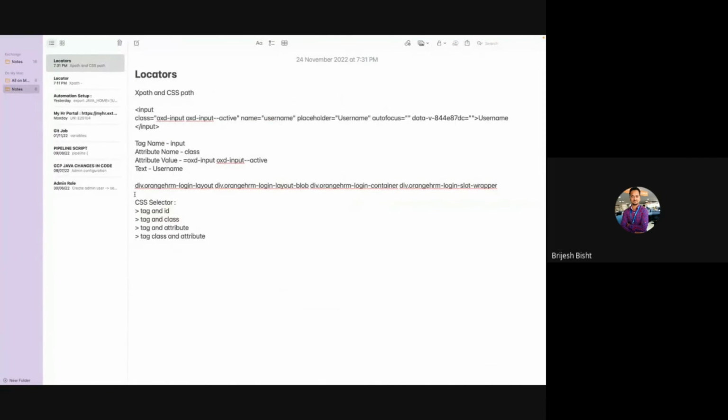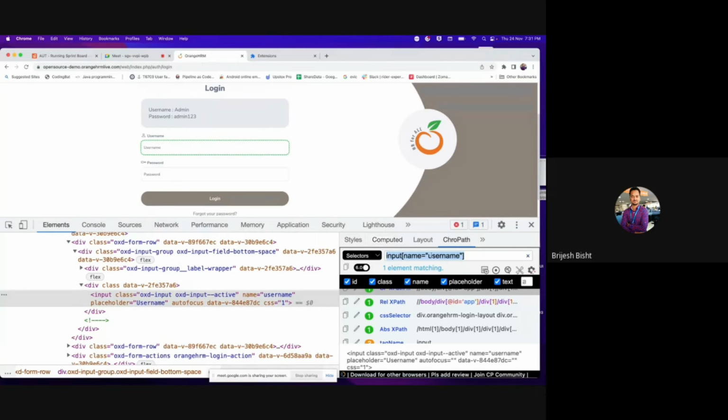Now let us try with a combination of tag and class, which is done, and even without the tag it works. Next, tag, class and attribute.